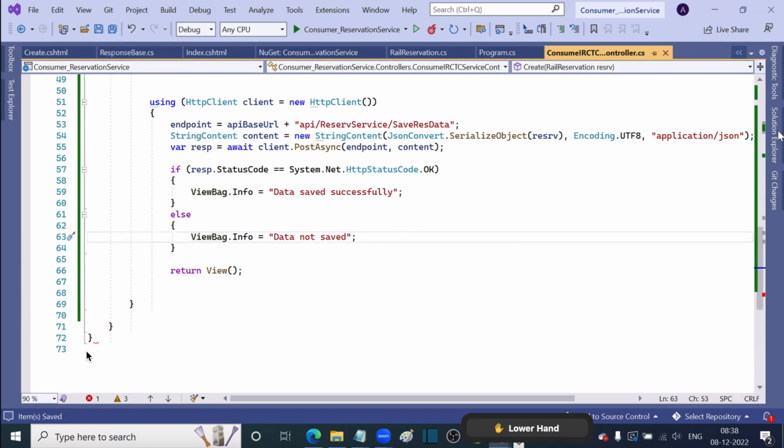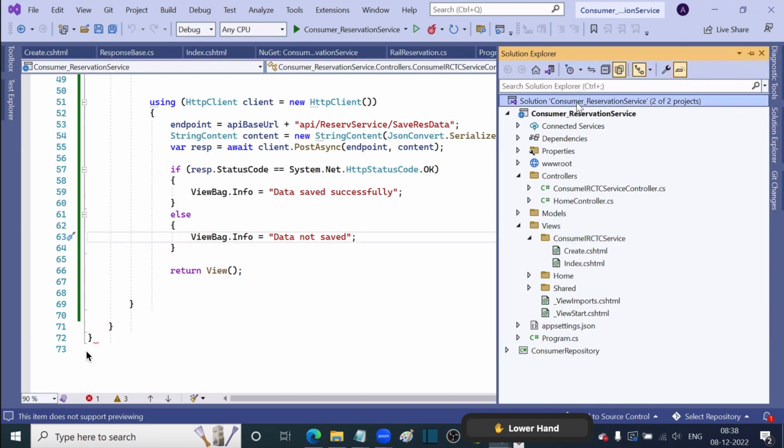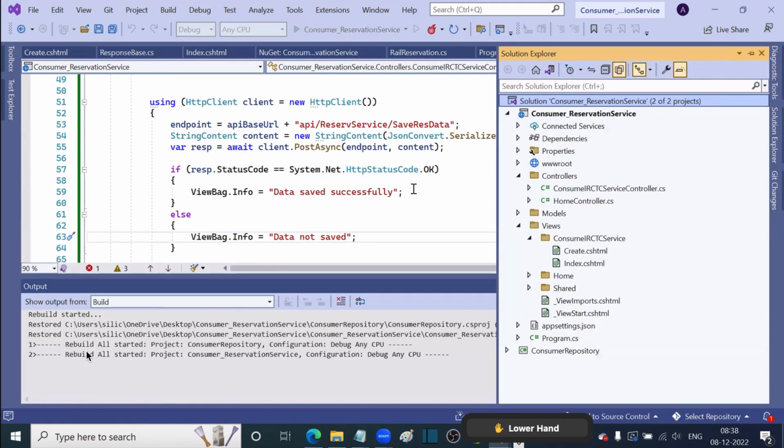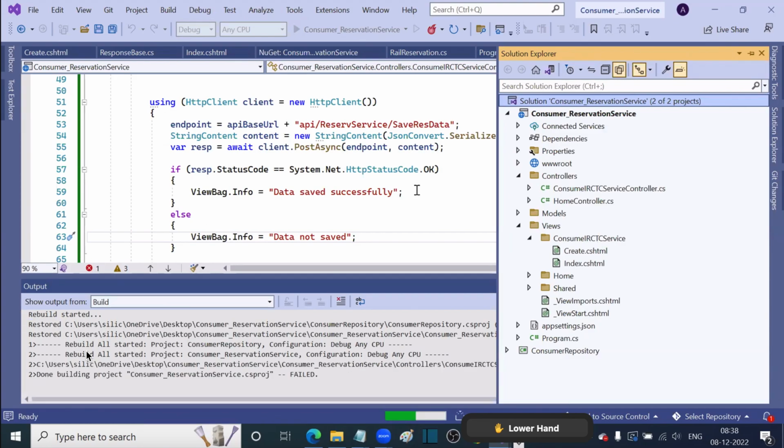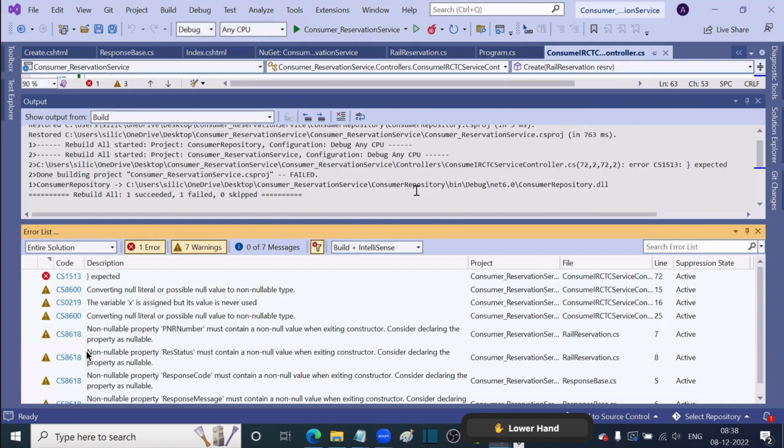Build it once before creating the view. I think we have not run the service also. Make sure that the service is up and running before you test it.